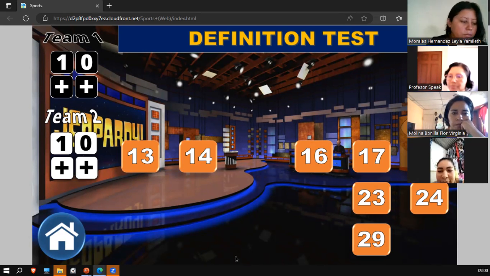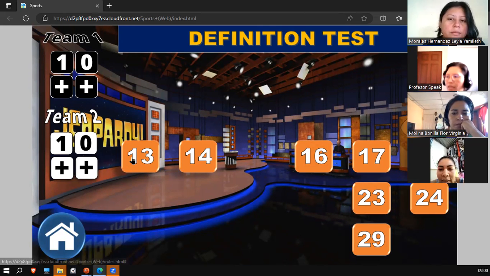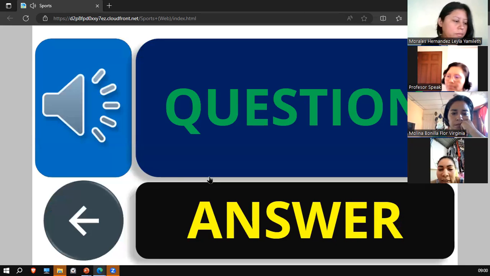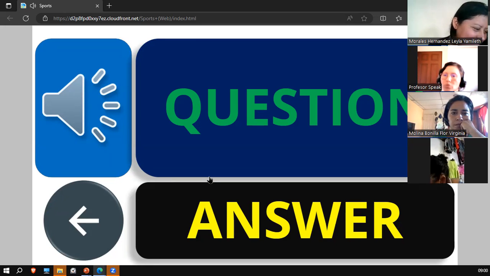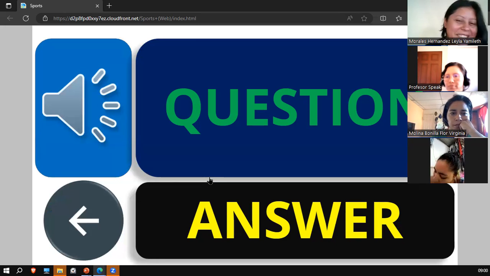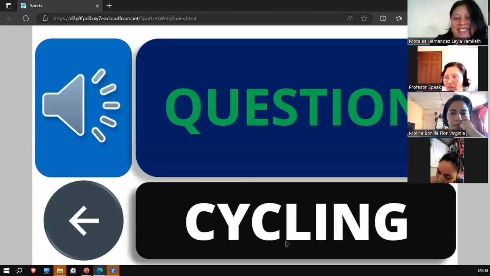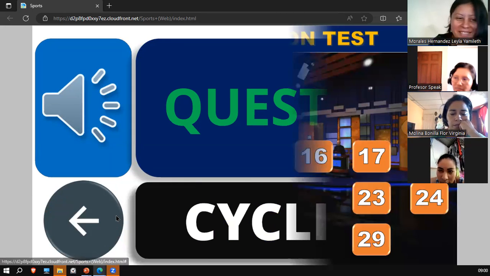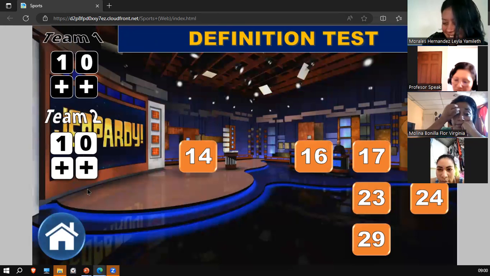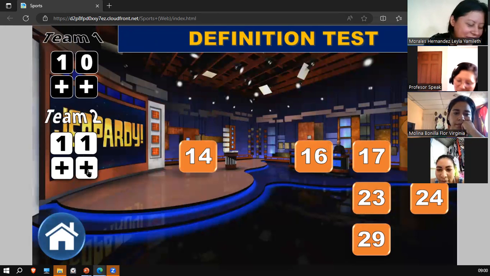Leila. 13. The sport of riding bikes. Sports of riding bikes. Cycling. Very easy, right? Cycling. Okay, very good. This is going to be for team 1. Okay. I mean, 2. Team 1. Ahora vamos con Team 1.